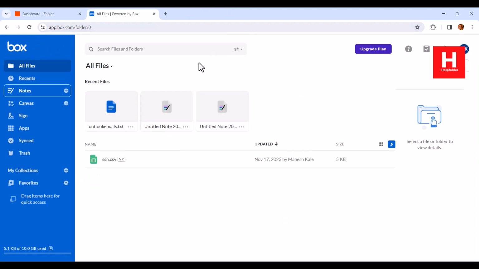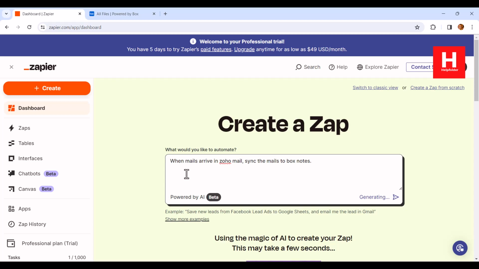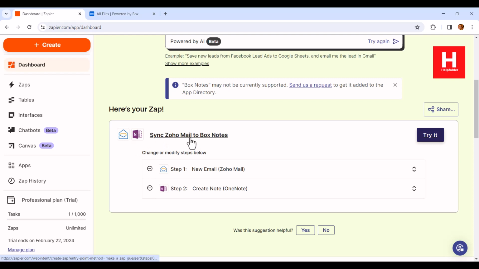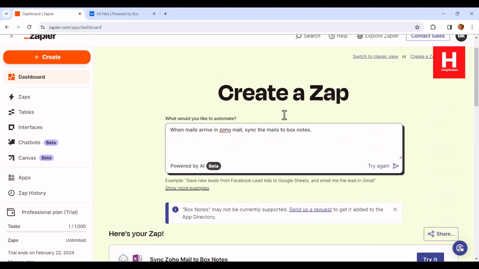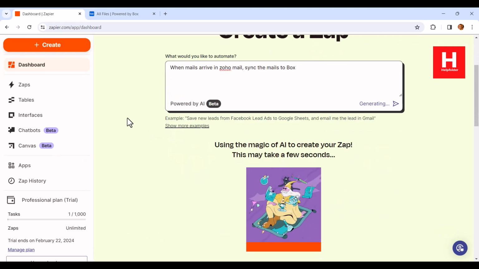And here in the dashboard I will be typing in, when mails arrive in Zoho Mail, sync the mails to Box Notes, then generate this particular zap. It will search and connect them. So here you see sync Zoho Mail to Box Notes. Here one note is being used, so we will be making use of Box and we will remove the notes. So I will try again and see if this time it picks up the right option.